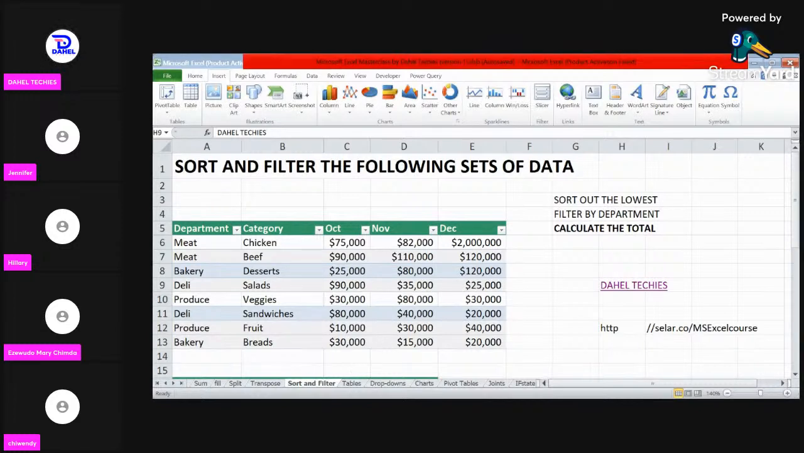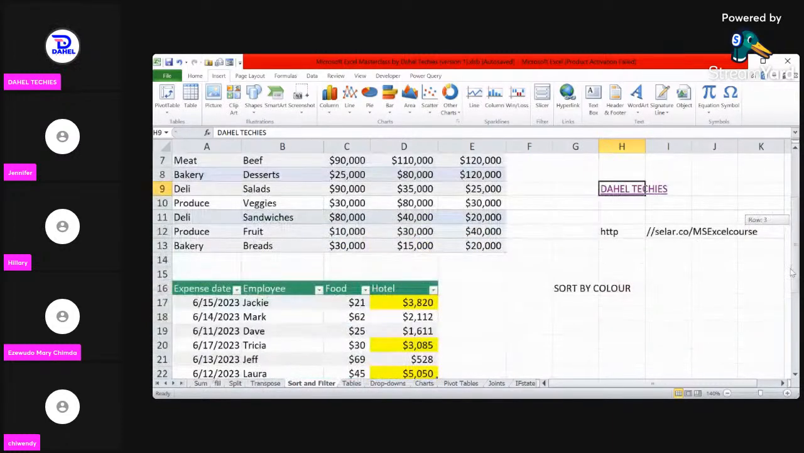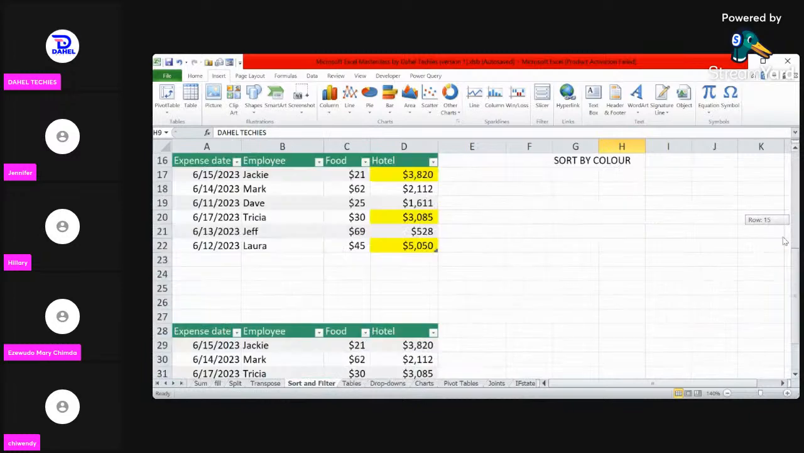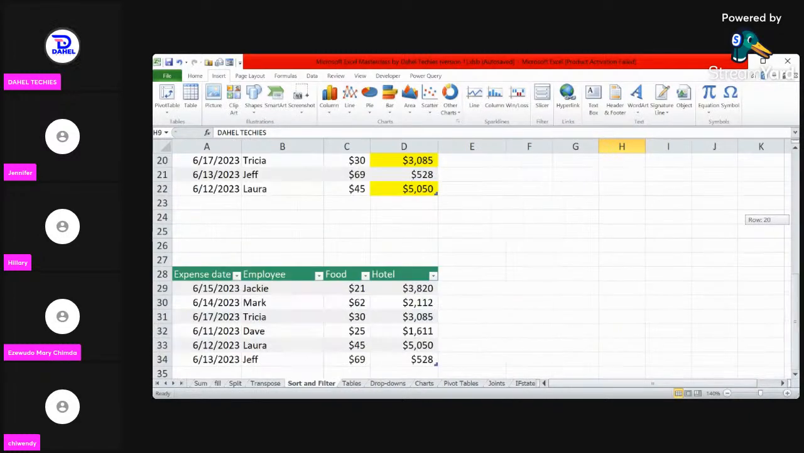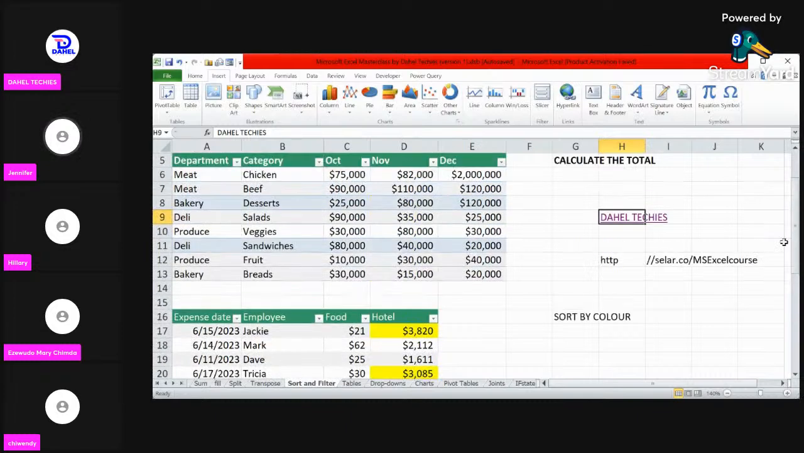So now I'm going to teach us sort and filter. Are we still in class? Yes, ma'am, we are. I'm going to teach us sort and filter now. And I'm supposed to teach conditional formatting as well. Am I supposed to teach this today? How it goes.